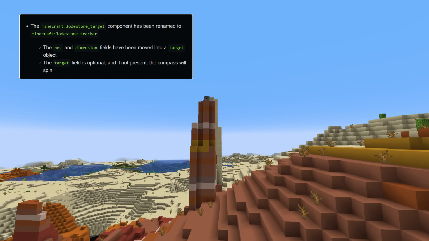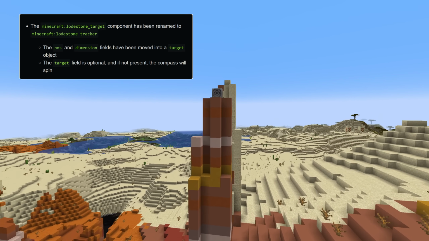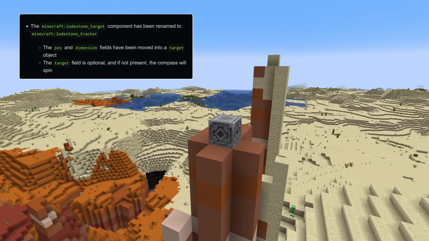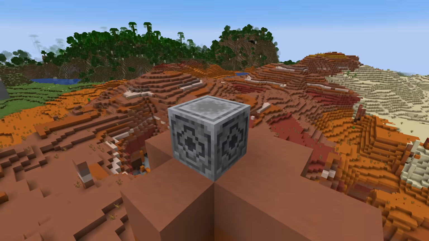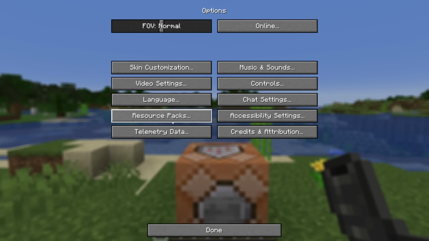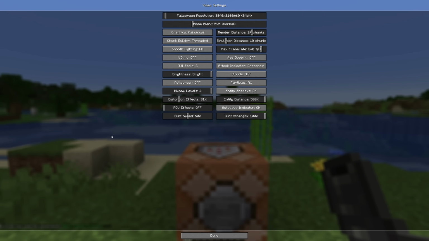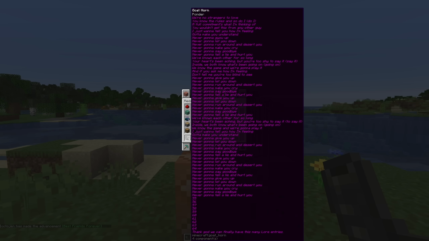The lodestone target component has been renamed to lodestone tracker, and the pos and the dimension fields have moved into a target object, which is now optional. Omitting this field makes the compass a targetless one that will spin. The maximum number of fireworks explosions on a rocket and lore entries on any item has been increased to 256. All container block types now use the container component. In the previous snapshot, this was only the case for shulker boxes.